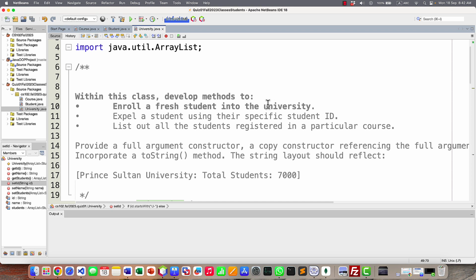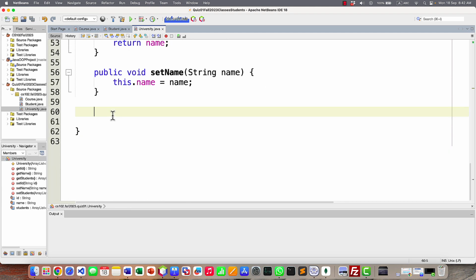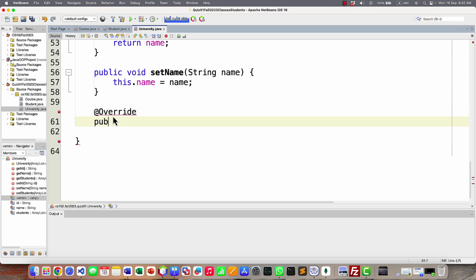Okay, so within this class we develop the methods enroll, expel, and list. We also have the toString method. Override, public String toString.